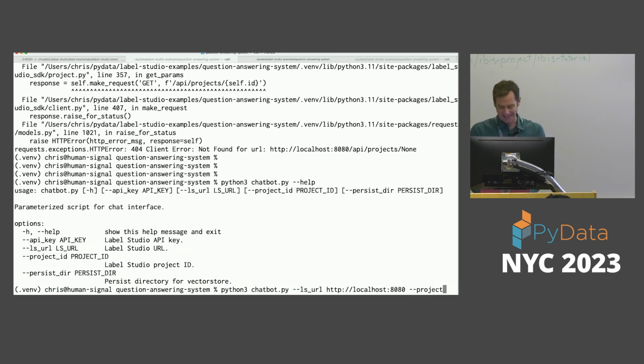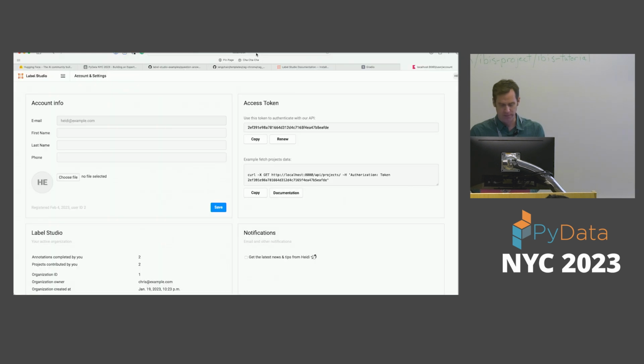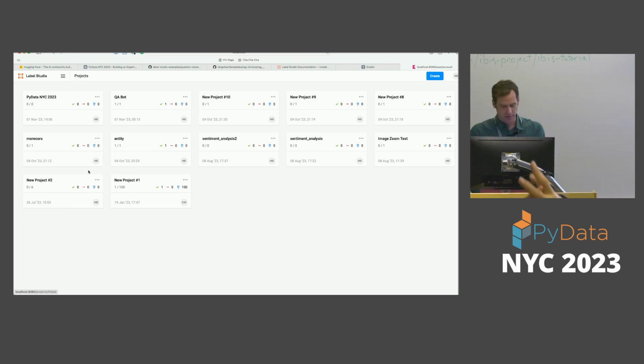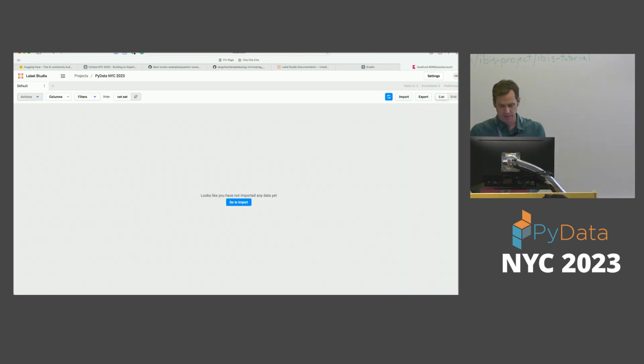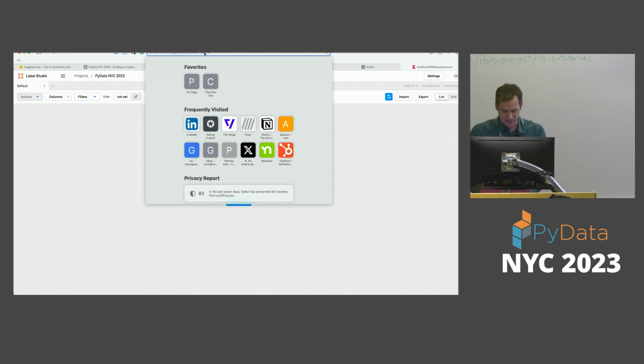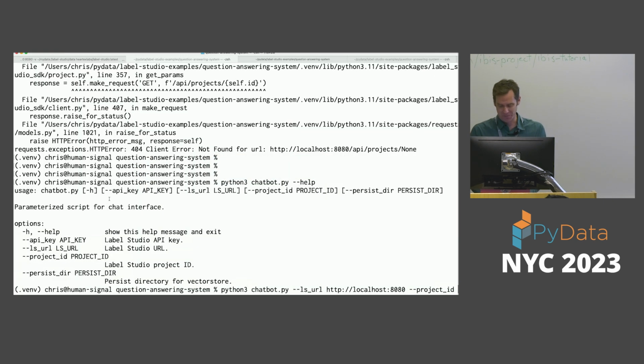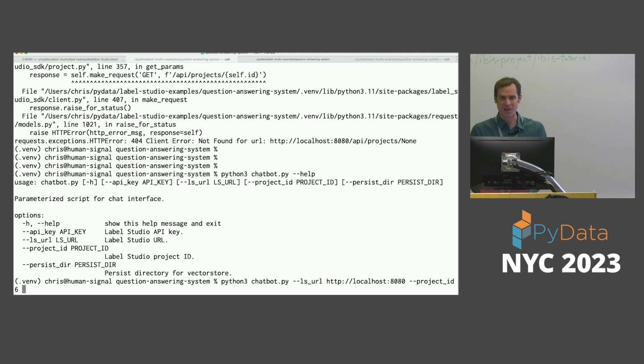We need to give it a project ID because it needs to know which project it has to write into. You can get this if we go back to our projects here. The easiest way is to look at the URL up here, and you can see that there's a 16 up there, which is the project ID. We are working on improving the API to surface that faster, and to also look up a project ID by name. That's an improvement that's coming in.